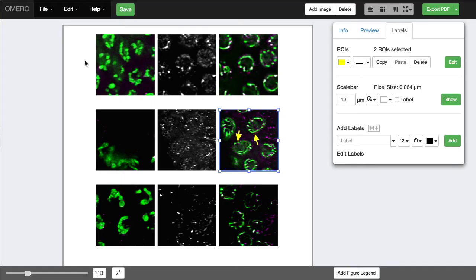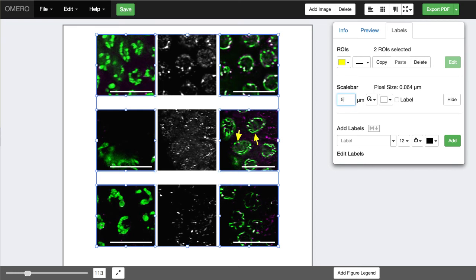Now I want to add a scale bar just to these images on the left, these three, and ones on the right. I'm going to shift drag to select these ones. I can click to show a scale bar. This is 10 microns by default, and it's using the pixel size to draw this. I can resize it, or I can add a label.